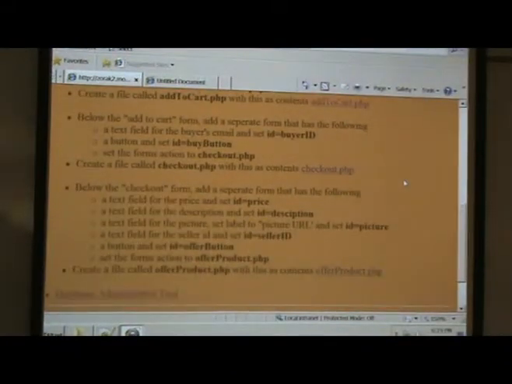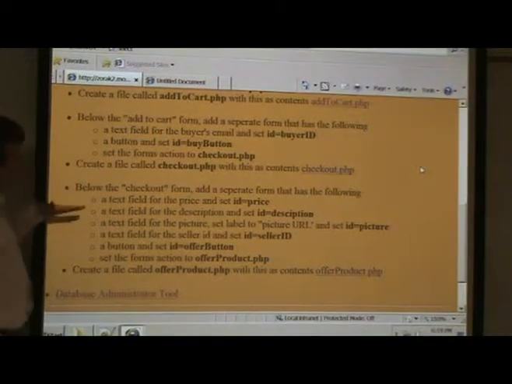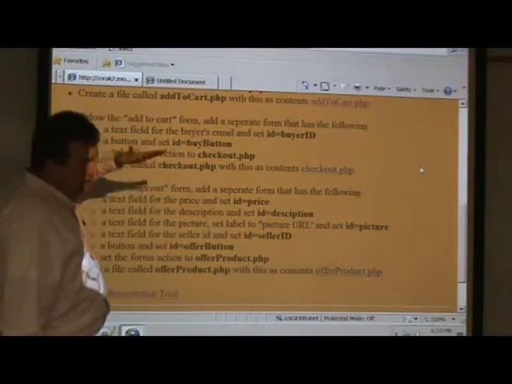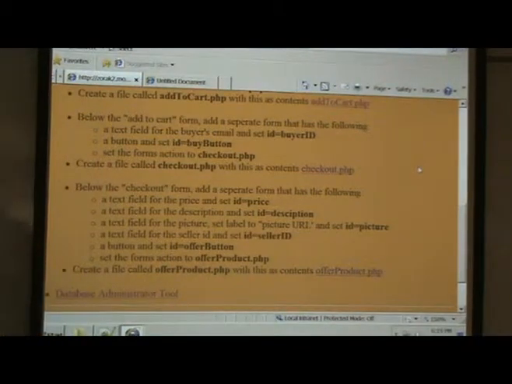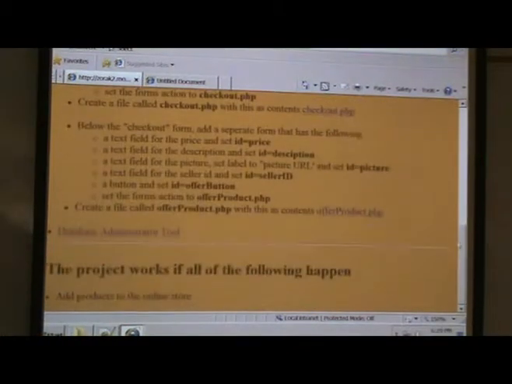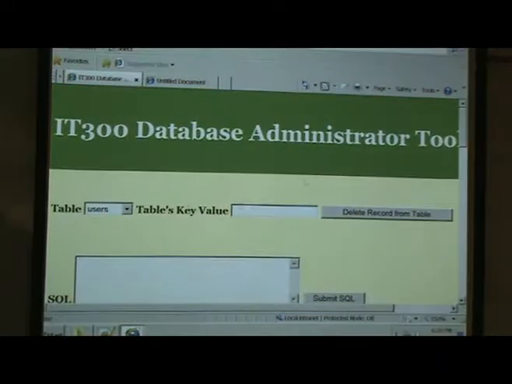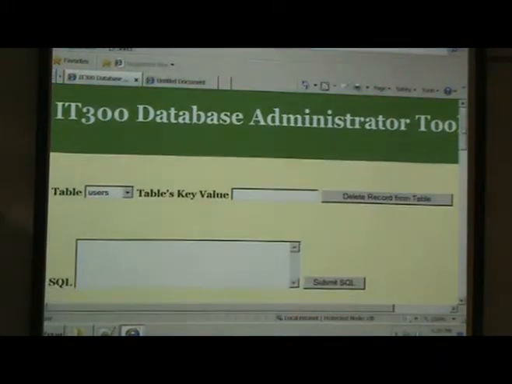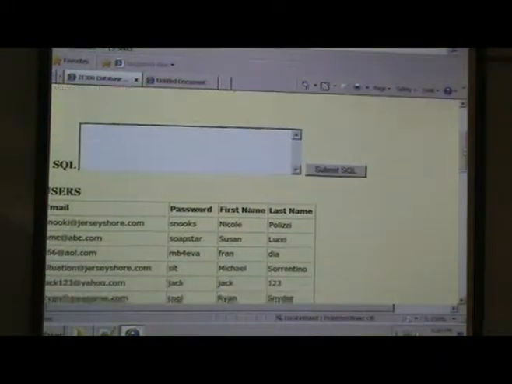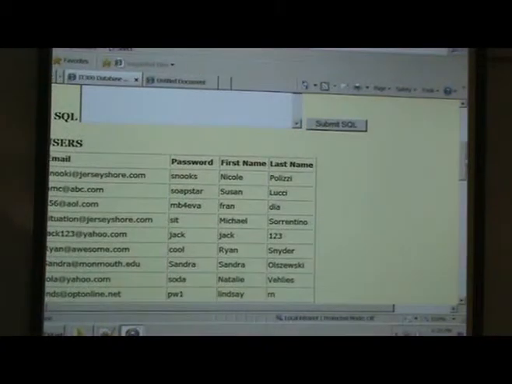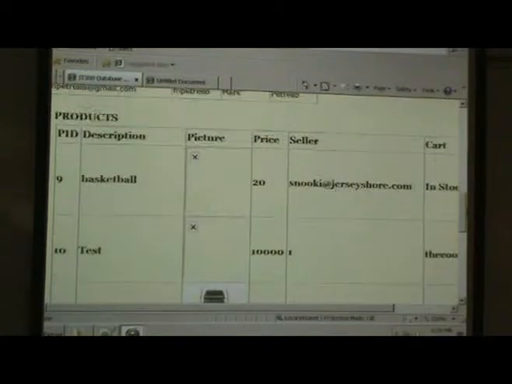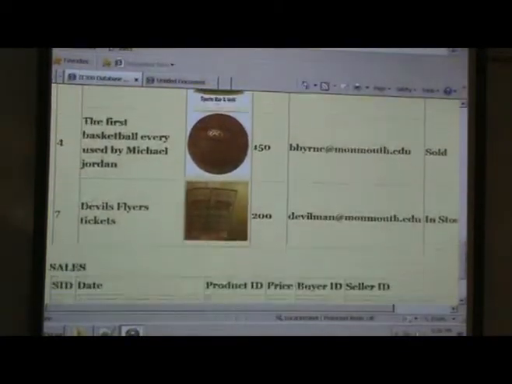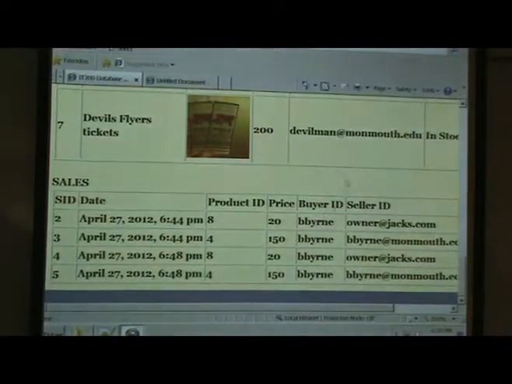Then we want another form if you want to check out. So if you want to check out, that's basically saying take all the things that are currently in my cart and mark them as sold by me. So what would then happen, actually I created this tool called the Database Administrator tool. So we can see everything in all the tables. These are all the people who have created an account. These are all the products. And these are all the sales.